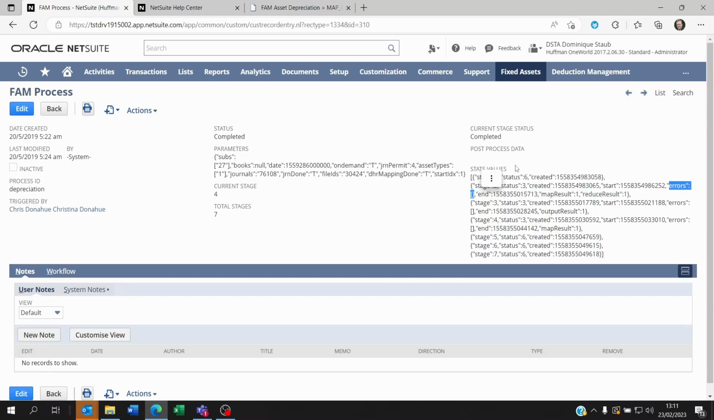But within the state values here, you're going to have a section for errors and error codes. Right now, you see there's no error, so you're not going to find anything. But if there was an error, you would have a text here telling you what the error is. So what we recommend is to copy that text and then go to the Help on NetSuite.